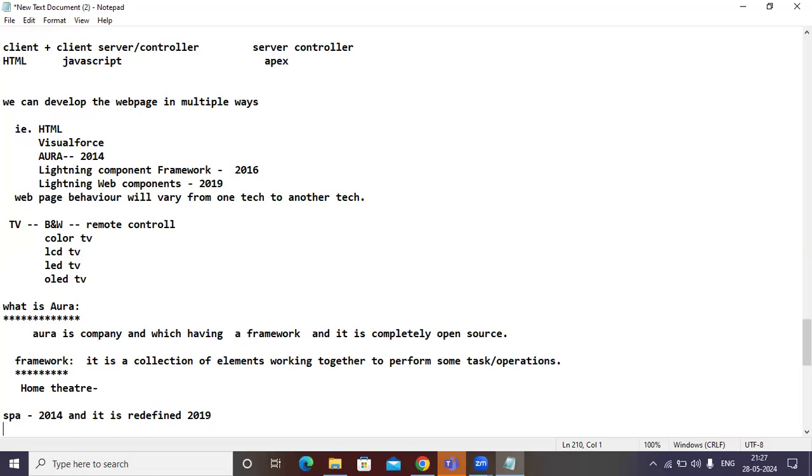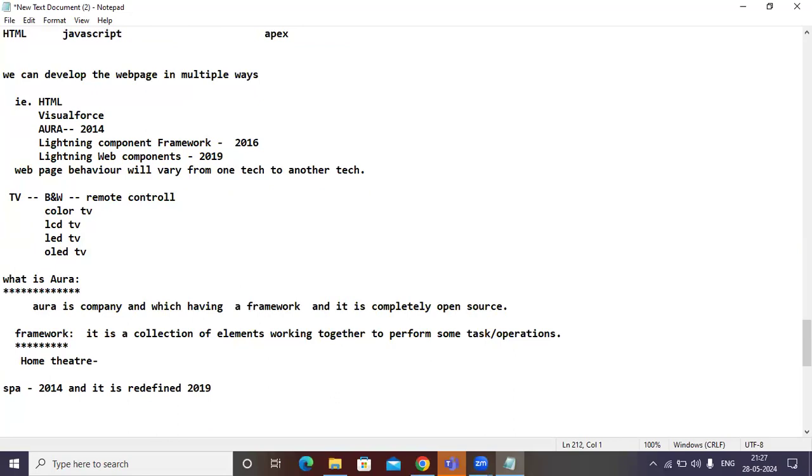In 2016, Salesforce added some new features to the Aura framework and they developed their own framework called what? LCF. Understand all of you? What does LCF mean? Lightning Component Framework.